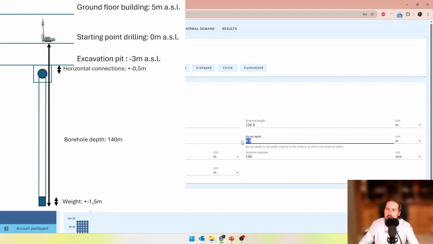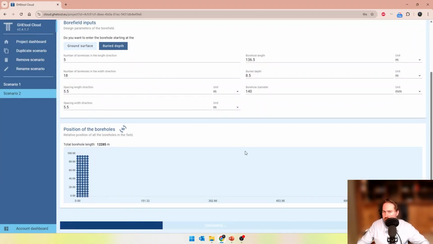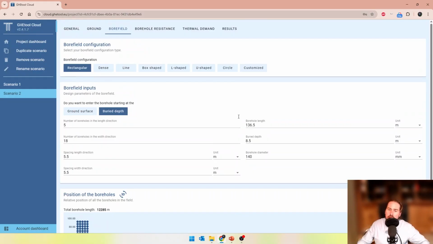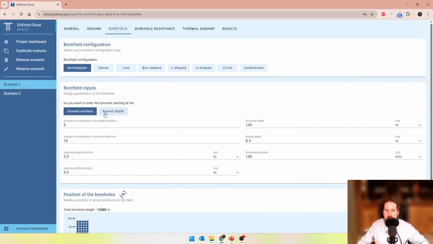Now, our buried depth does not change. Whether you're using the ground surface or the buried depth as a reference point, it's still the same 8.5 meters. So if you now simulate this scenario again, you will see that you end up with exactly the same situation as before. So just to show that whether you enter it as the ground surface with 145 meters or the buried depth with 136.5 meters, it's exactly the same. So it does not change your results.